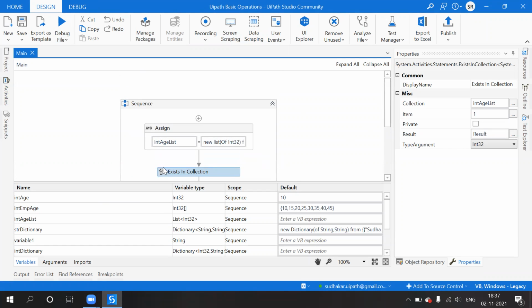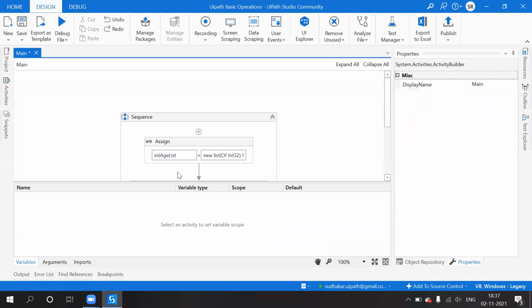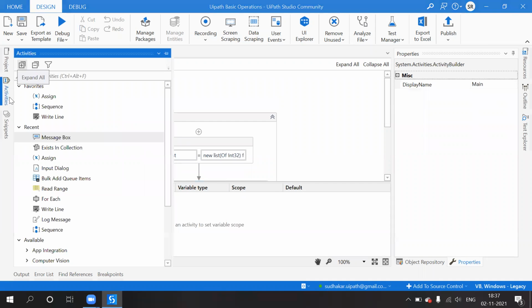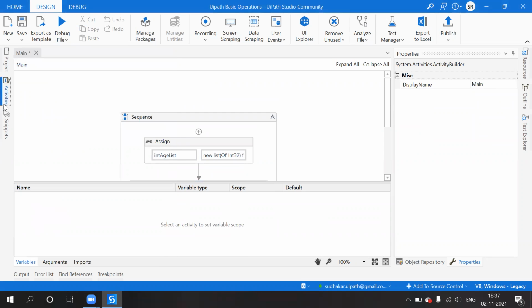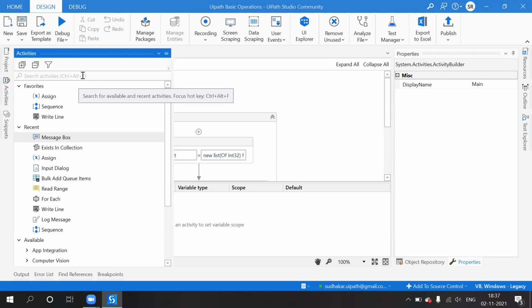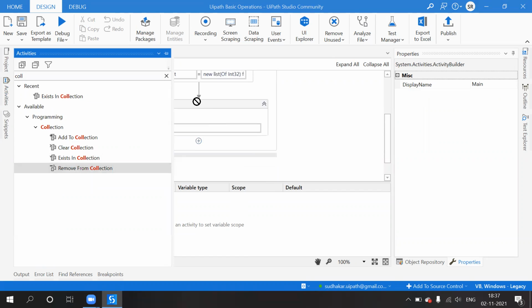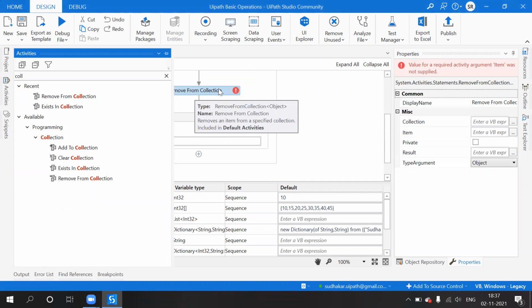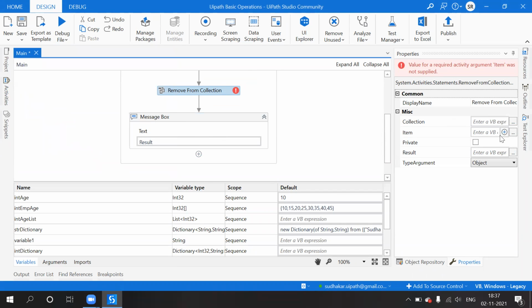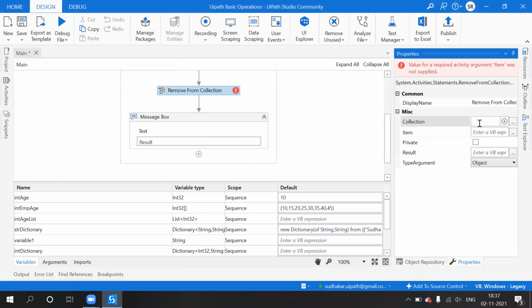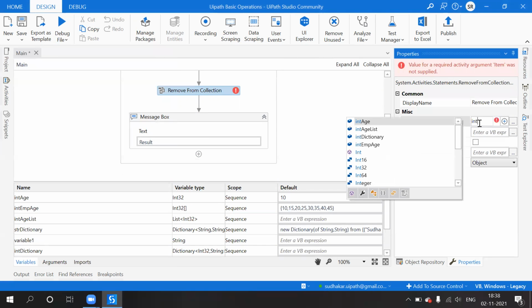Okay, so this is one of the activities we have when we go for collection. This is the activity panel, just here, COL. Remove from collection, what does it do? It means you want to remove a particular item from the collection. So here, what is the collection? Integer age list.